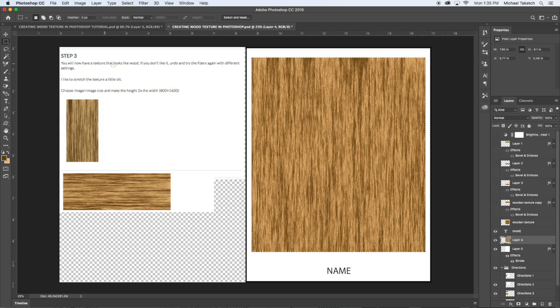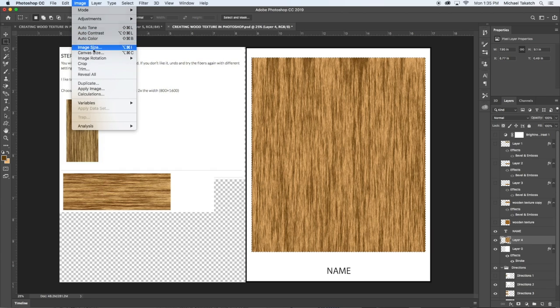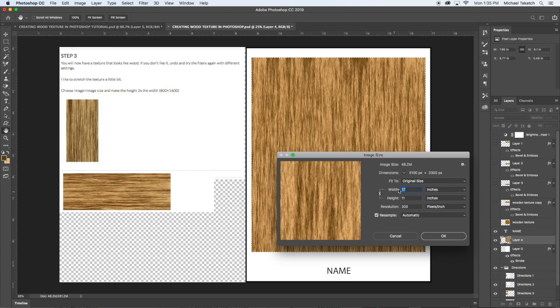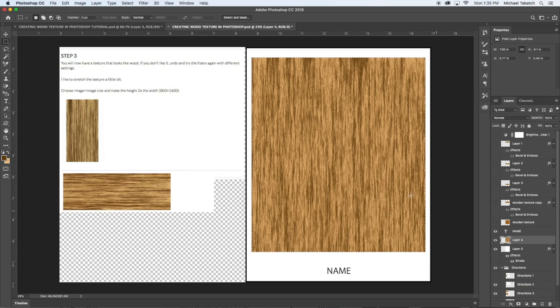The second one, the texture looks like wood. If you don't like it, redo the settings, and they like to stretch this out a bit. So what they do is they choose image size, but you don't want to do this. I'll just show you what they're doing. They're changing this to 2 times the size. It's already large enough. So you're just working with this piece that's above the layers.